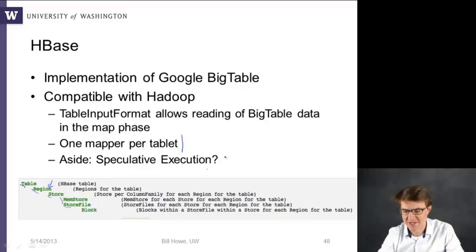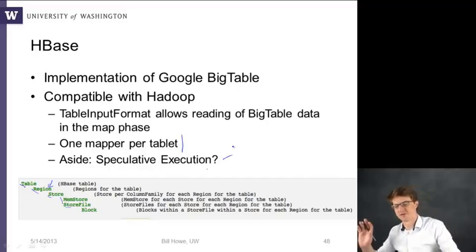And then I just ask this question, open-ended, is that there's this notion of speculative execution in MapReduce that we talked about, whereby for fault tolerance reasons, it might kick off the same map task twice on two different replicas of the data. And the reason for this is that if one fails, well, you have the other one, right?